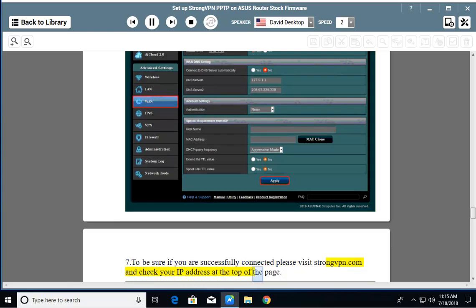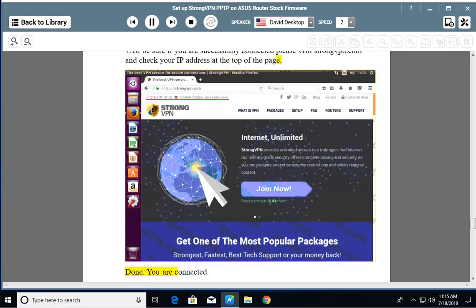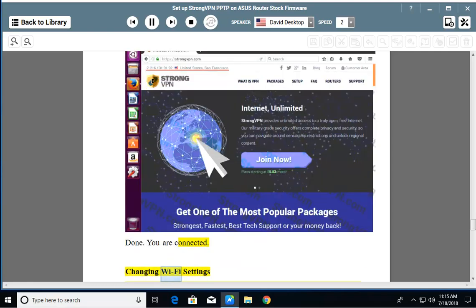7. Be sure if you are successfully connected, please visit strongvpn.com. And check your IP address at the top of the page. Done. You are connected.